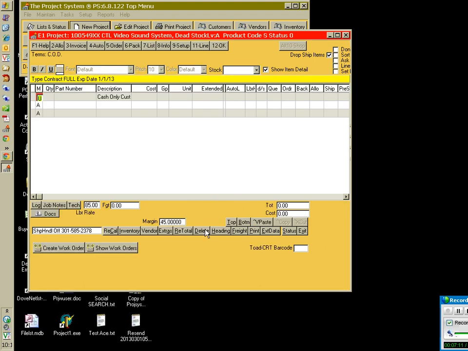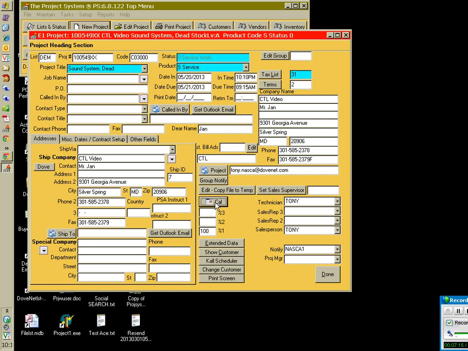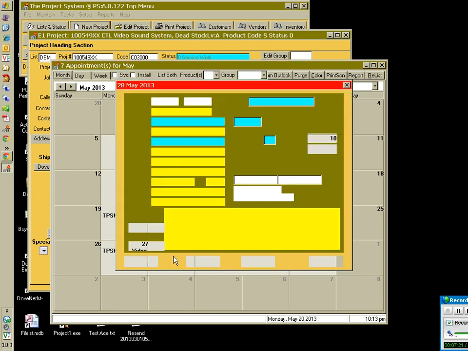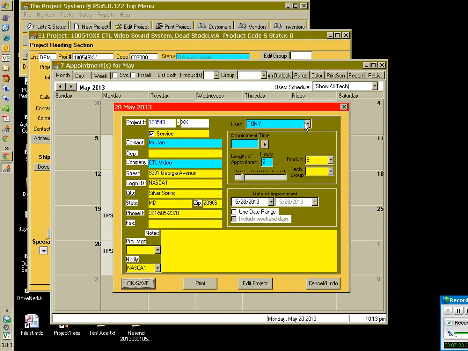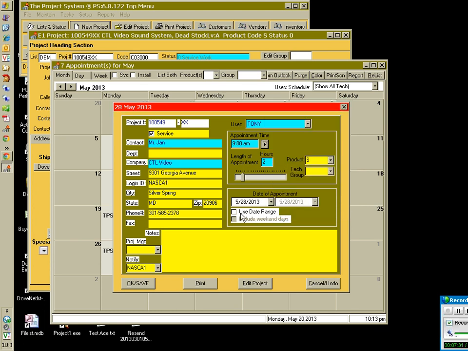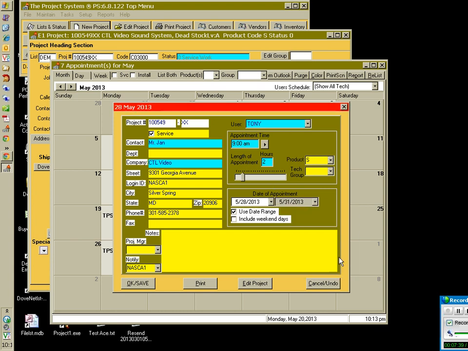Okay, and then from here I can actually go to the heading section of the system, come over here to calendar, and then what I can do is I can start an appointment. Like if I want to set the technician for this, I can do add right here, and I can choose my technician, choose my time, we'll say 9 o'clock in the morning. Click over there, and notice we have a use date range, and now I can actually set the appointment up for the whole week, so I can say they can go through there.